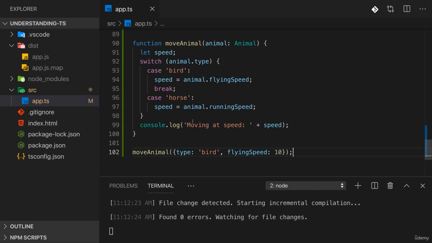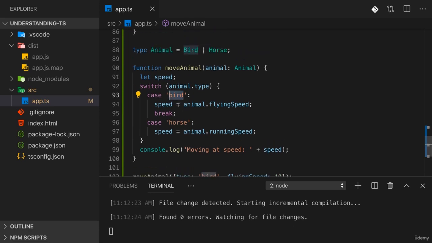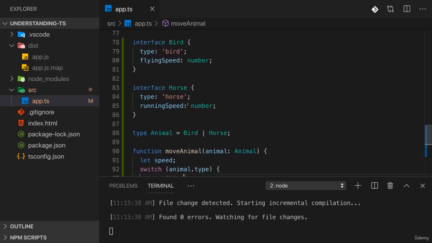We also eliminate the danger of mistyping because TypeScript understands that the only cases we can have here for animal.type are bird and horse, and hence it gives us this autocompletion, and if we would introduce a typo, we would immediately get an error. So therefore, this is a very useful pattern when working with objects and union types.